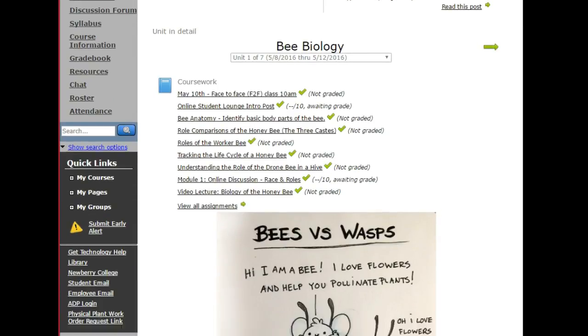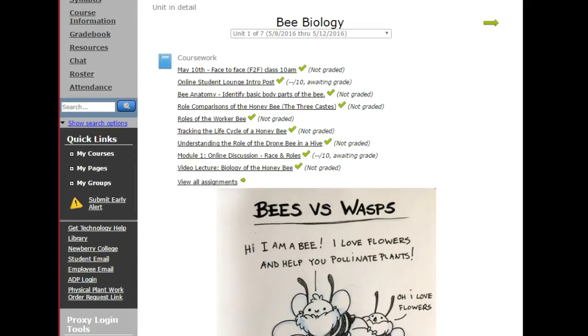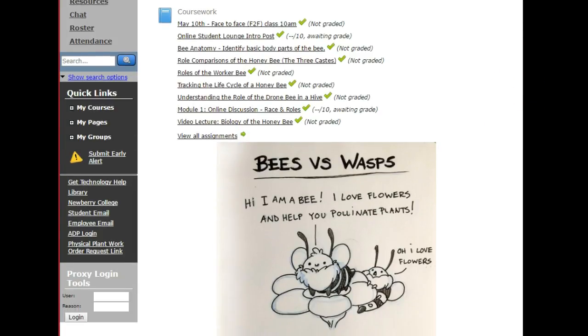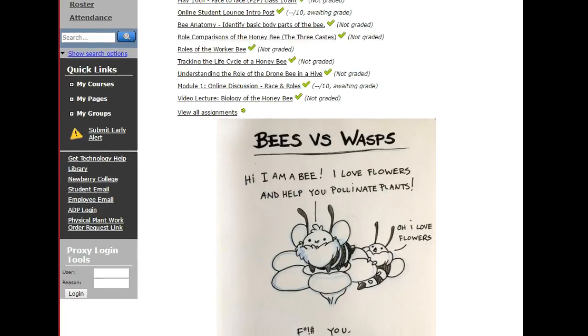Here for this unit, I've included an image to go along with my unit. I have a face-to-face class. I have an online student lounge introduction post. I have bee anatomy. I have various lecture materials in the course, including an online discussion, and then of course in future modules there's quizzes or different things. So here would be a nice little bee graphic that I used in my course.